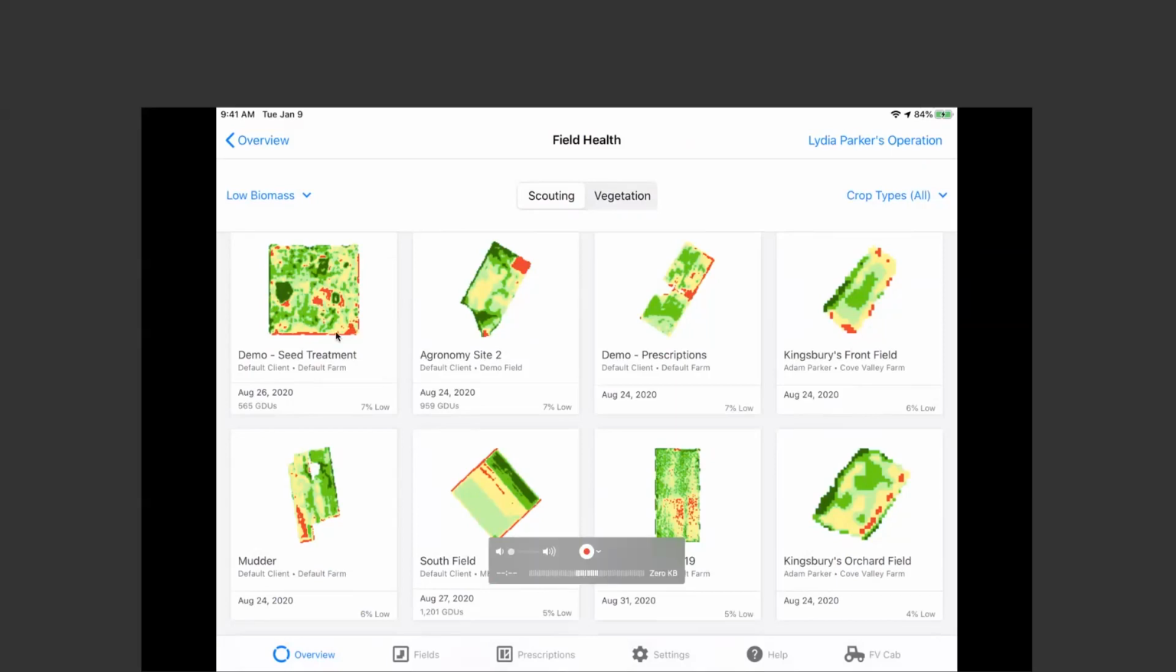So these maps do not replace boots on the ground, but they do help us understand that if we are going to go do a scouting effort, how do we make the best use of our time? So if I was going to go into this demo seed treatment field and I really don't want to get back to these yellow pockets to check on them, and let's say the entrance to our field is along this part, I may not want to check the headland because there might be something going on here that's going to obviously bring that biomass down.